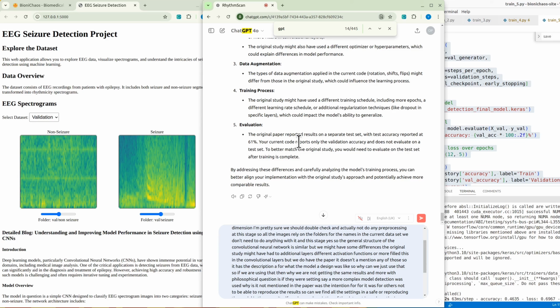Now the original study might have used a different training schedule, including more epochs, a different learning rate schedule, or additional regularization techniques like dropout in specific layers. If we could extract all the details from the study and replicate it in our code, that will be great. If any of it is not mentioned in the study, we need to know about it. Can you check and let me know what's actually missing from the description in the original study?